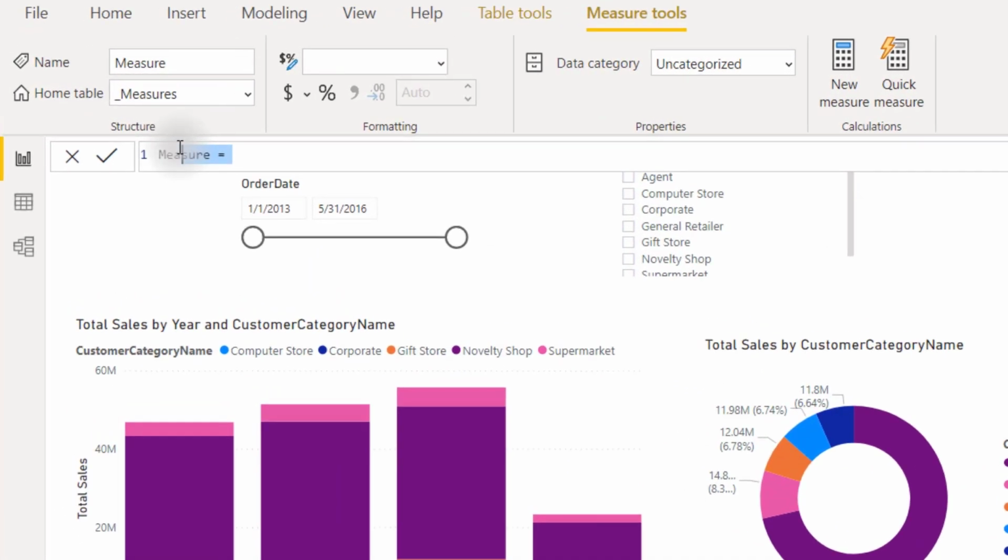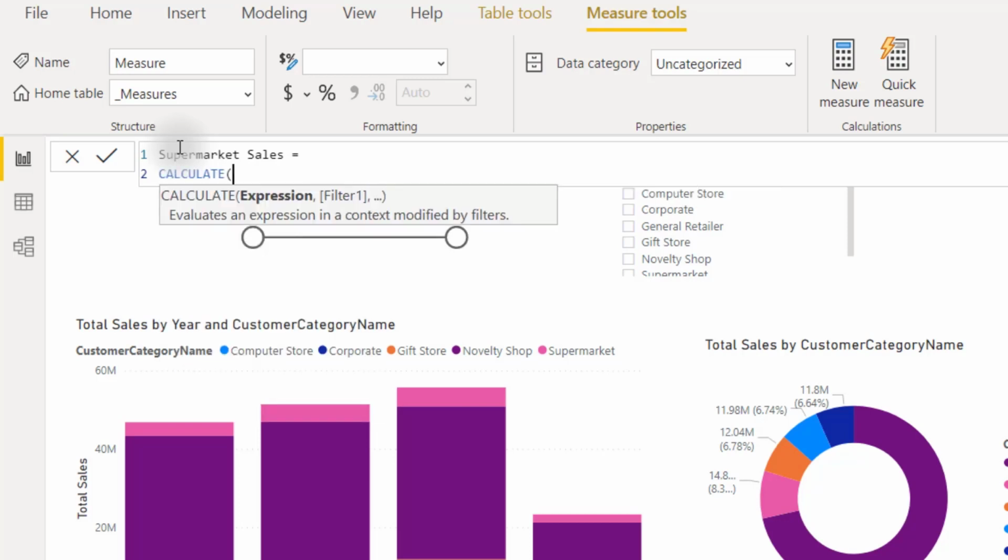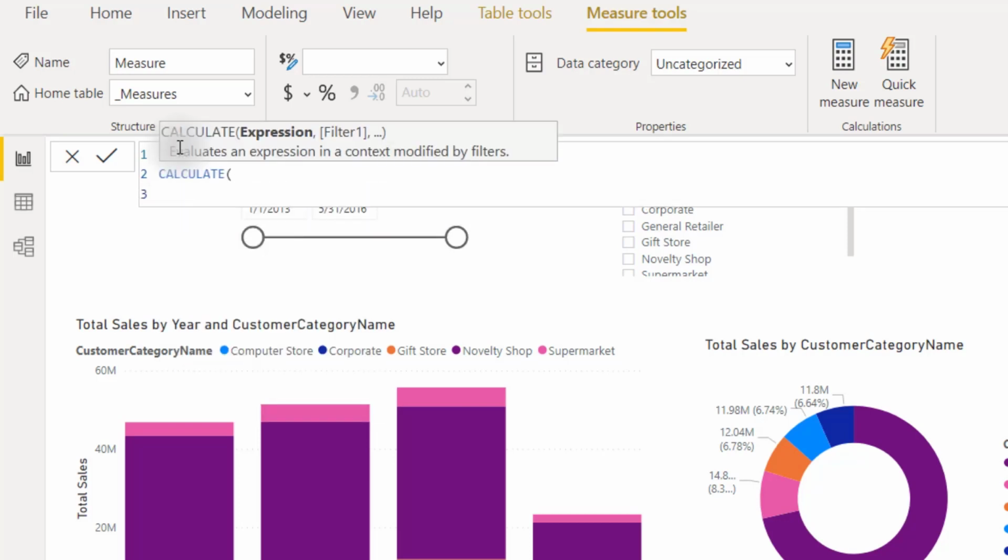I'm just going to call this Supermarket Sales, because I'm specifically going to filter down to only supermarket data. This might be handy in case you always want to show that supermarket data in a visualization regardless of the selections applied, and we can do that by using the CALCULATE function. If I type in CALCULATE, we need to apply an expression. An expression needs to be something like a sum of total sales or another measure.